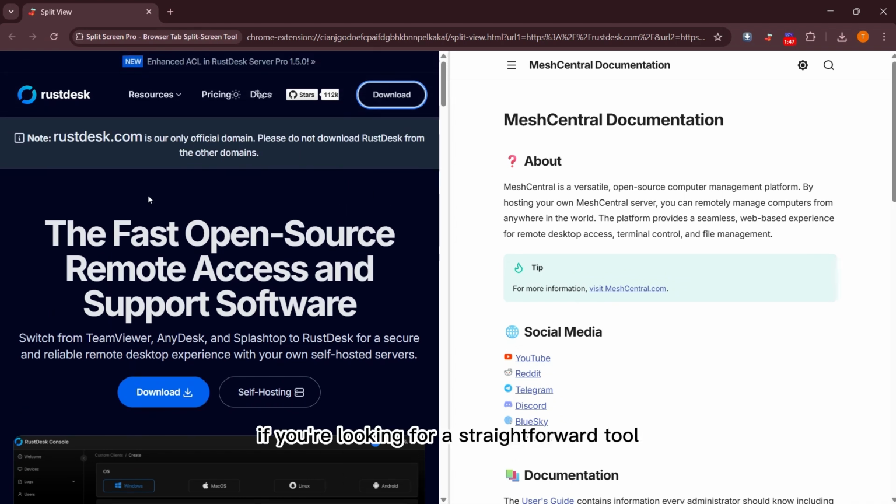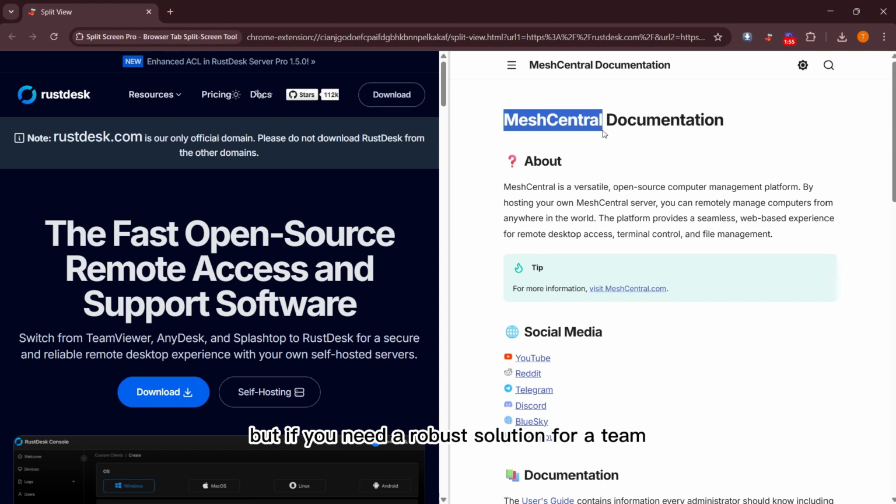If you're looking for a straightforward tool for personal use, Rustdesk is your best bet. But if you need a robust solution for a team or business, Mesh Central is the way to go.